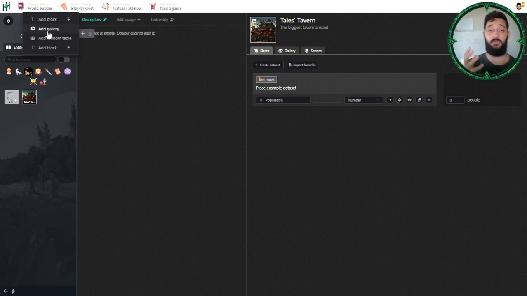So for those who like mood boards, you can add a lot of pictures to the gallery, and then you can check the entity and see, oh yeah, this is... Or you want to add all the NPC pictures that have a job here in this tavern, for example. You can add that. And you have random tables.